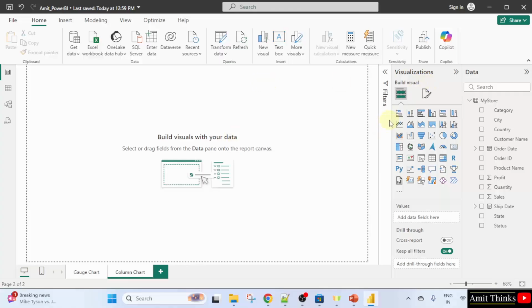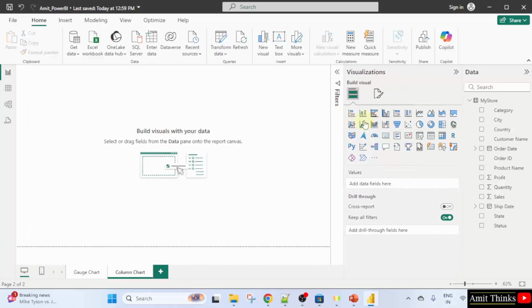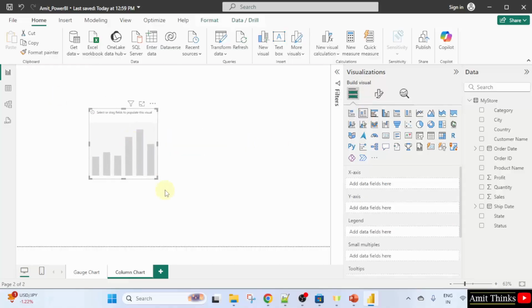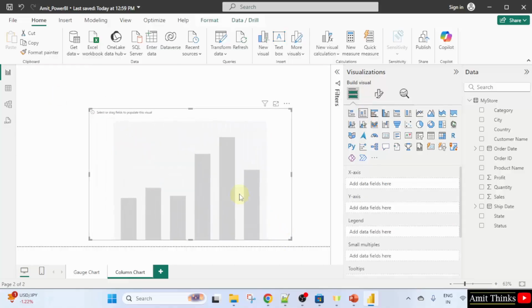Okay, so here under your visualizations, we can see the second one, stacked column chart. So I'll just click here without selecting any of the columns. Here it is, stacked column chart. Click stacked column chart. Now here it is. I'll just drag it and expand it so that it's easily visible.